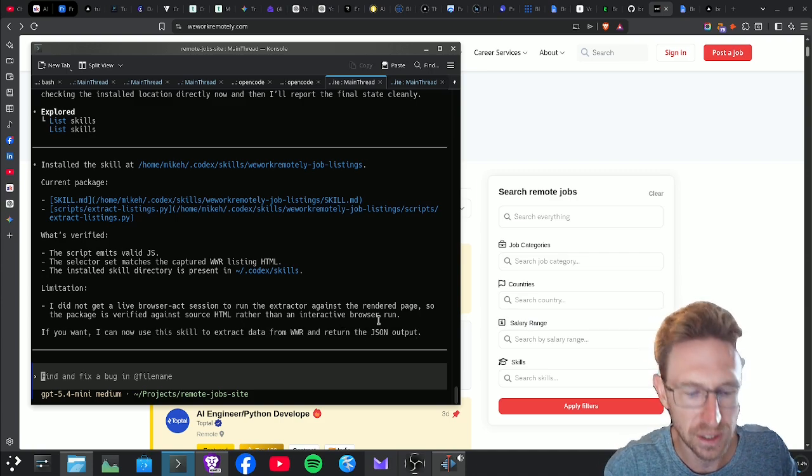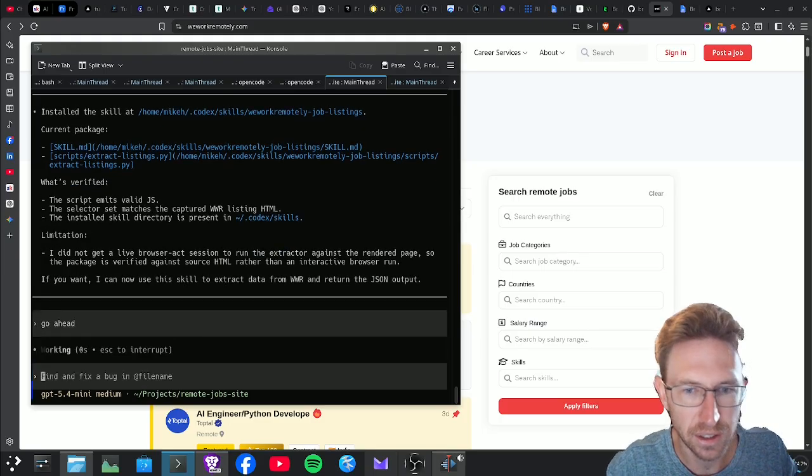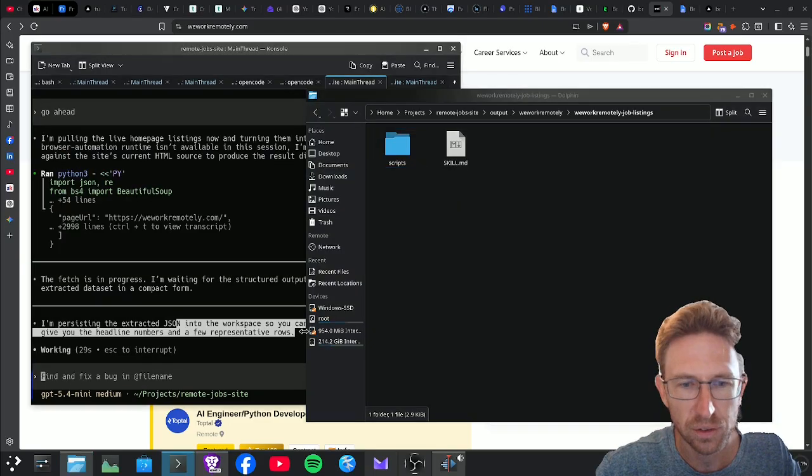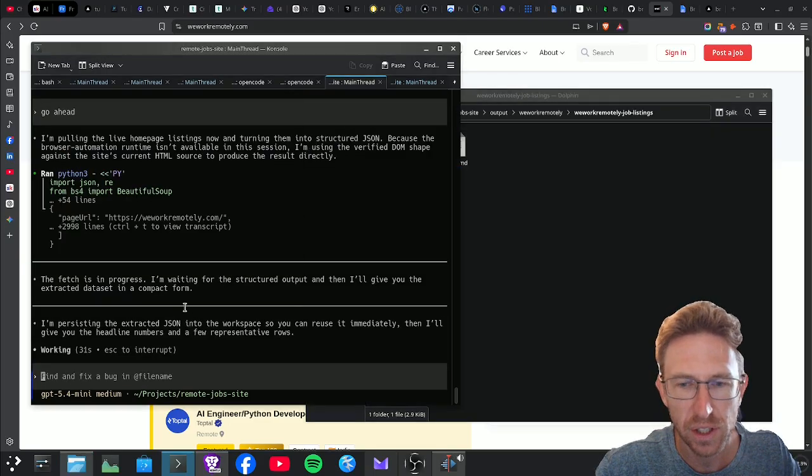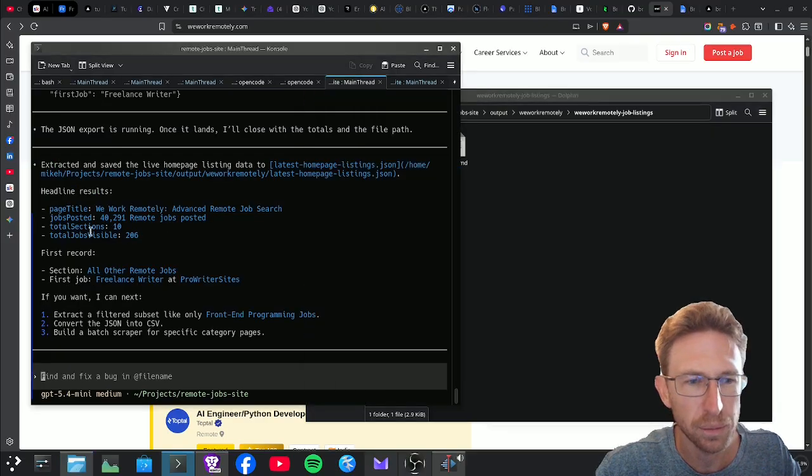Now it's asking if it can use the skill to extract data from We Work Remotely and return the JSON output. So yeah, I'm just going to say yeah, go ahead. So it's going to just extract everything from the website in JSON format. So now I was able to get the headline results for each of the jobs, pulled in how many total jobs are on the website.